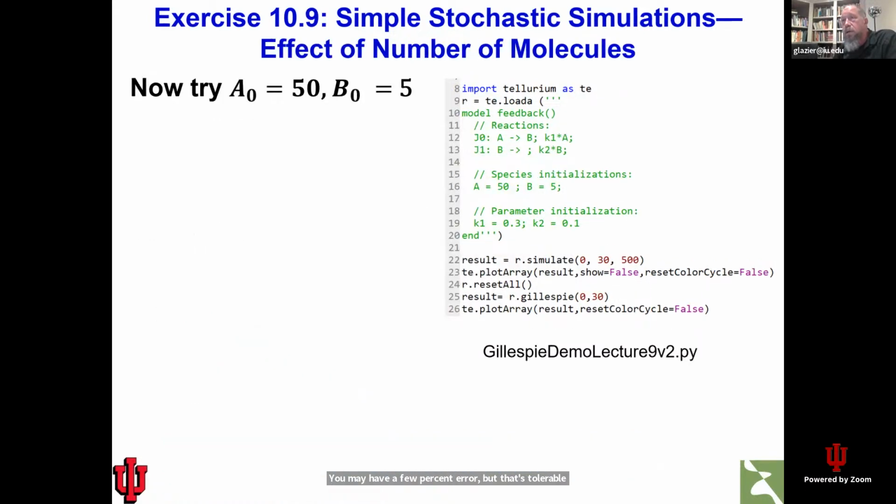So now let's go to fewer molecules. So try A naught equals 50, B naught equals 5. What happens? So we've reduced the concentrations by a factor of 20.